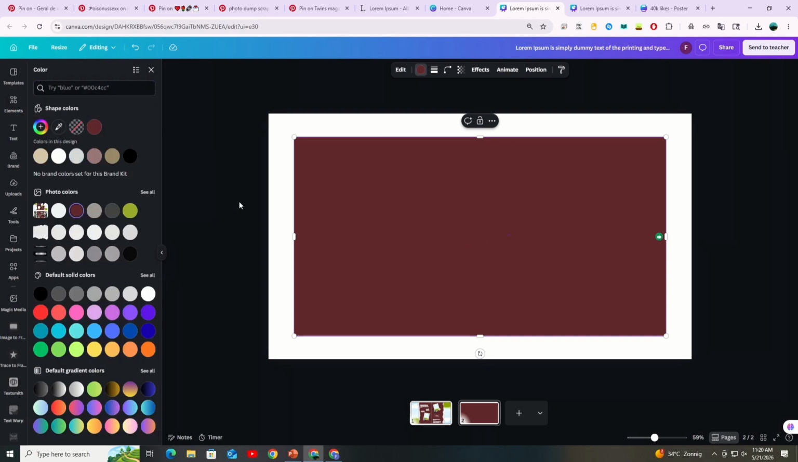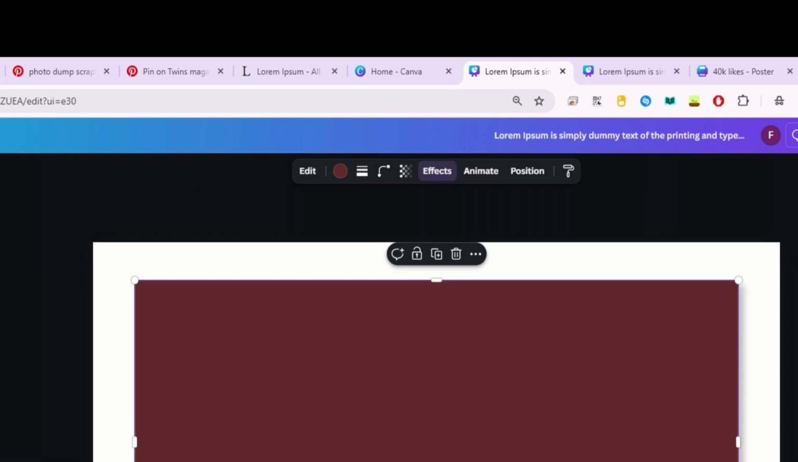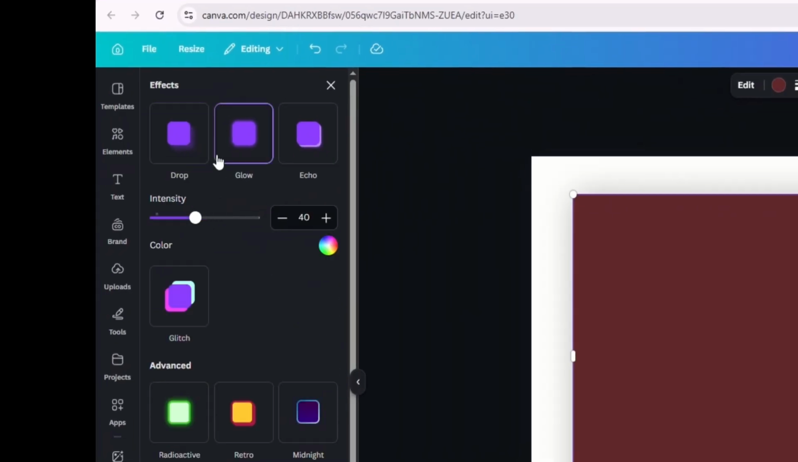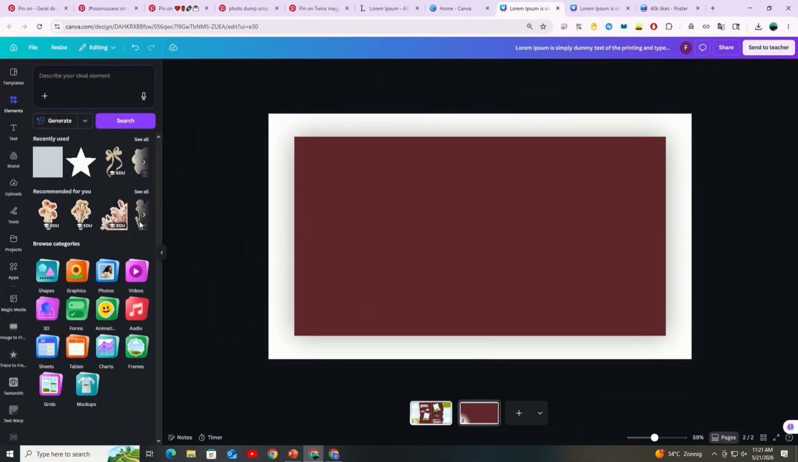then go to color and we're just going to change its color. Next, we're gonna go to effects, and from here we're just gonna give it a glow, and we're gonna just increase its intensity to about 56. This is how it looks like right now.